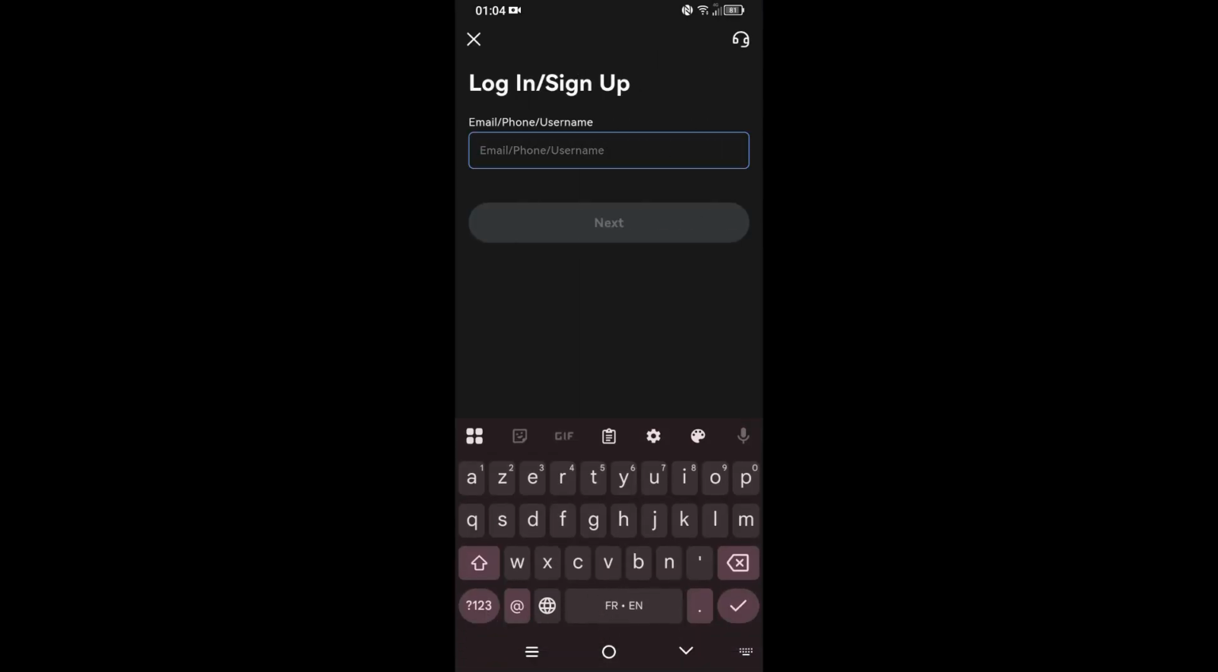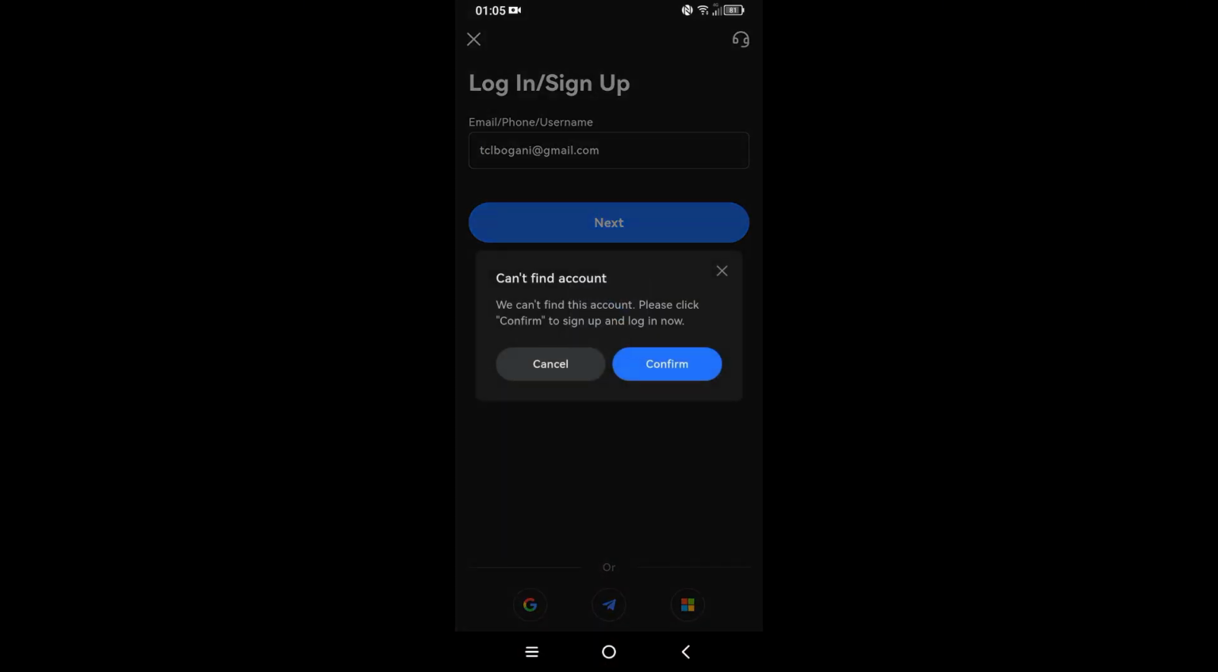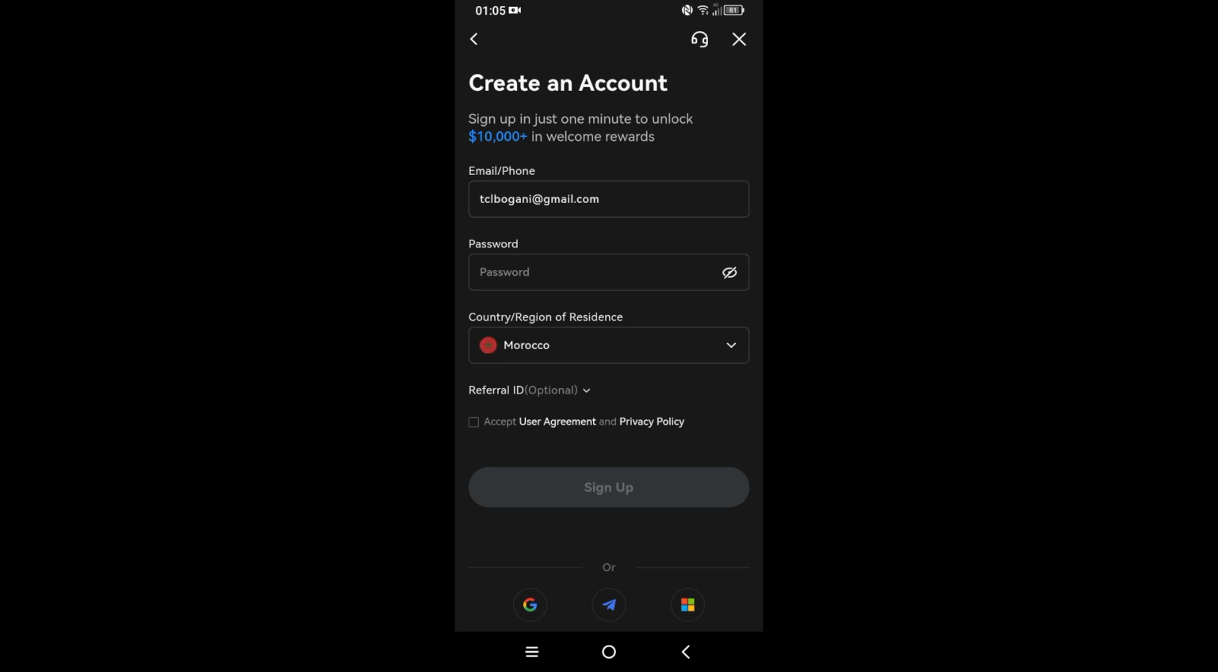Now enter the email that you want to sign up with. Now tap on next. As you can see, tap on confirm that you haven't used this email before in any account. Now here you can see the strong password. So I will set the password and I will get back to you guys.